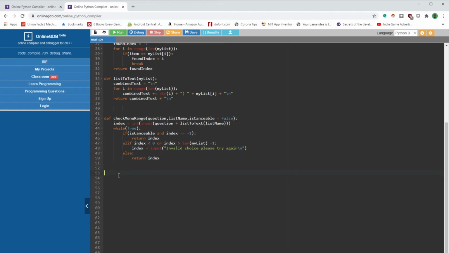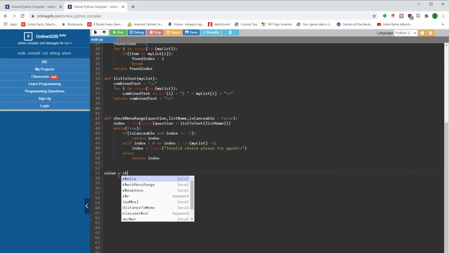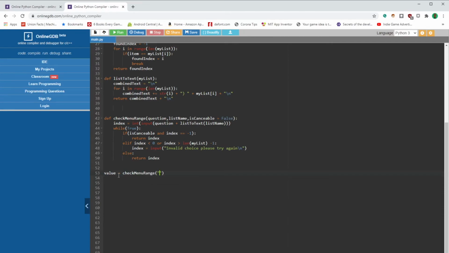We can actually go ahead and try this out, right? So we can do value is equal to check menu range. Question is going to be "what would you like to do?" And we're going to give it, I don't know, activity menu. And then we're not going to put anything for is cancelable because we don't want it to be cancelable, not right now. And then we can print value at the end to see what we got.